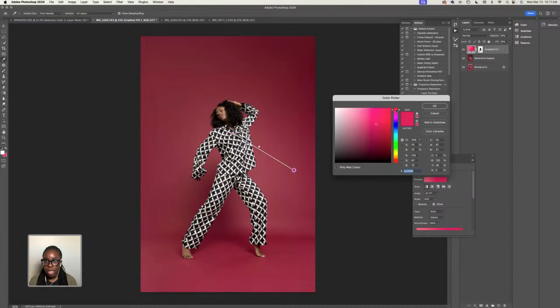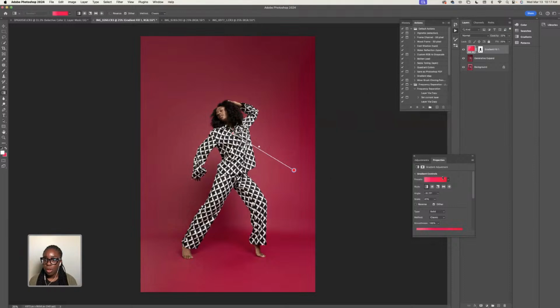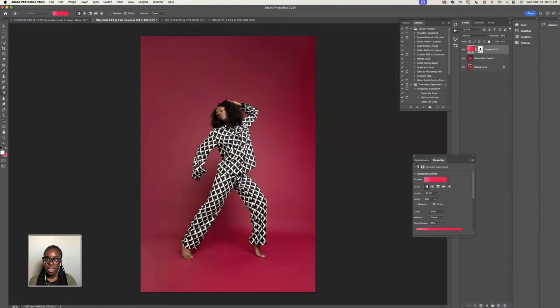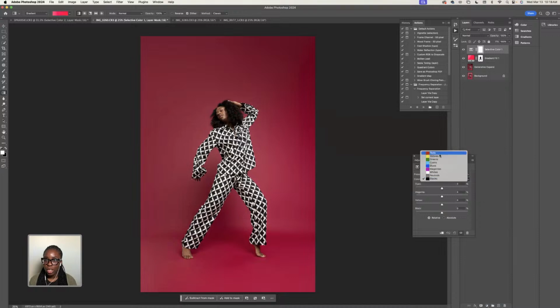Let's see, maybe actually, let's see if I can differentiate the colors a little bit more. Yeah, I like that. Okay. So like we were talking about before, if I wanted to make it transparent, I could, but I'm going to leave this as it is. So that is our before and that is our after. Then I'm going to come into selective color and just see what can I do here to kind of enhance it a little bit further.